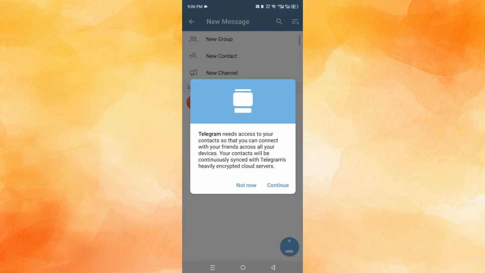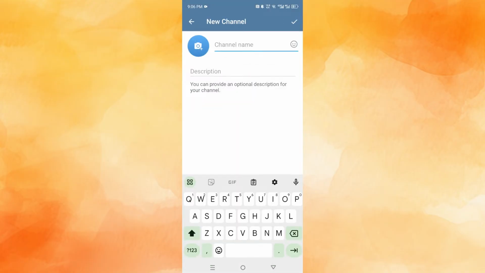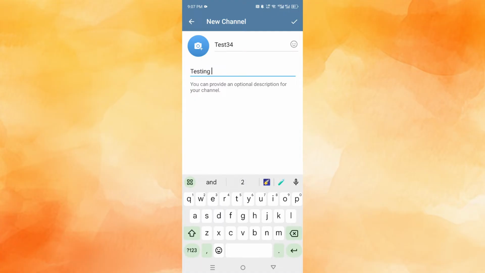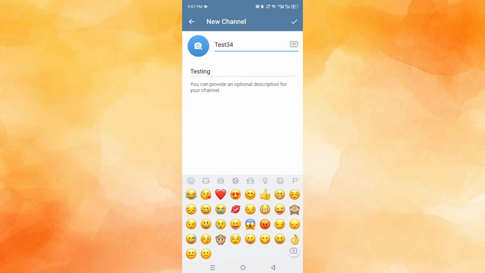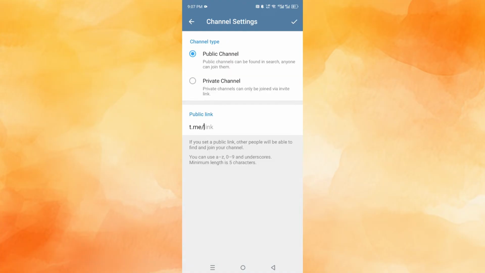So click on this pencil icon. I have the option to create a new channel. I can write a name, right? And then a description. You can add emojis as well if you want. And then click on that check mark.